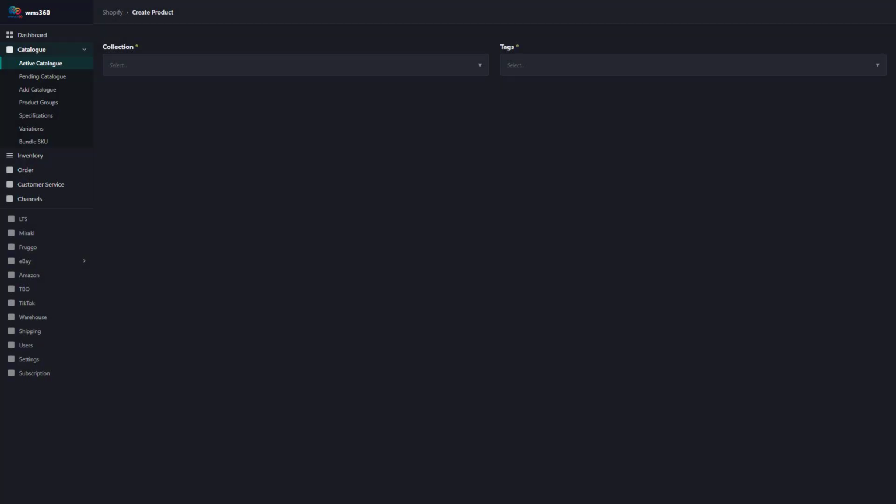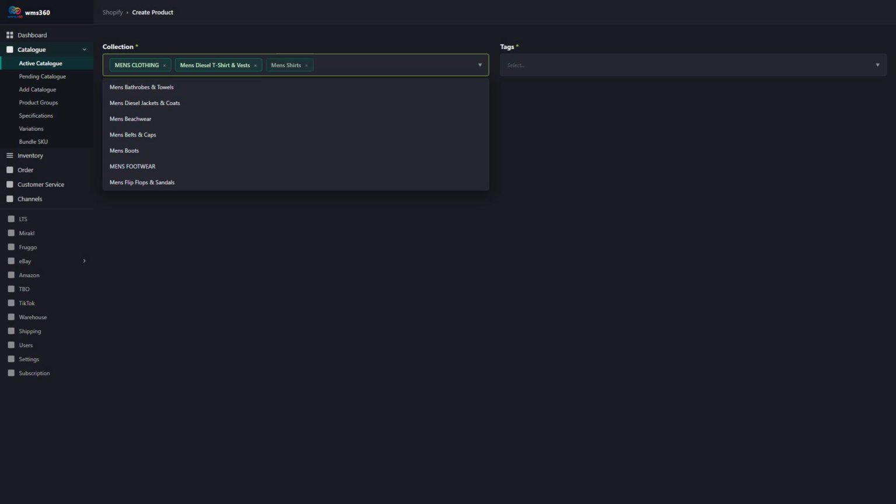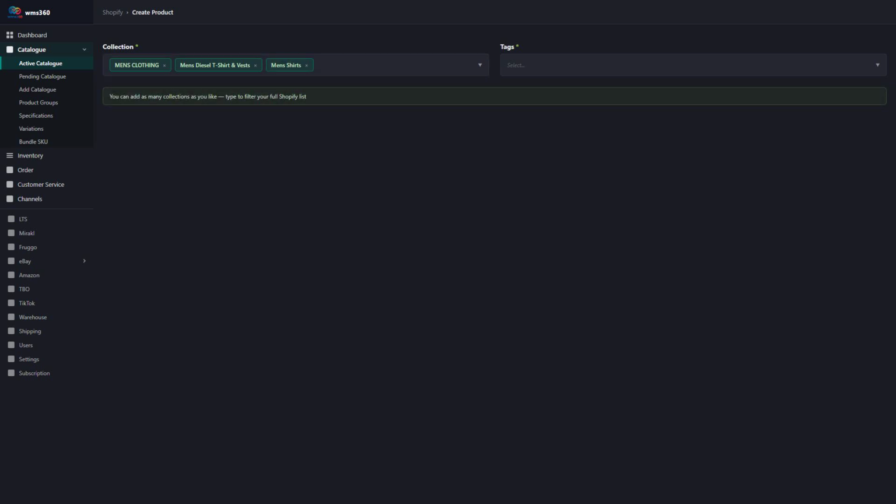Next, pick the Shopify collections this product belongs in. You can add as many as you need. Type to filter your full collection list, and selected collections appear as chips you can remove.